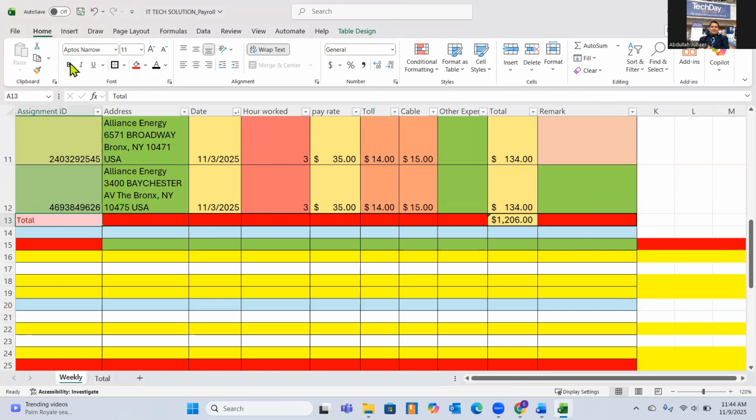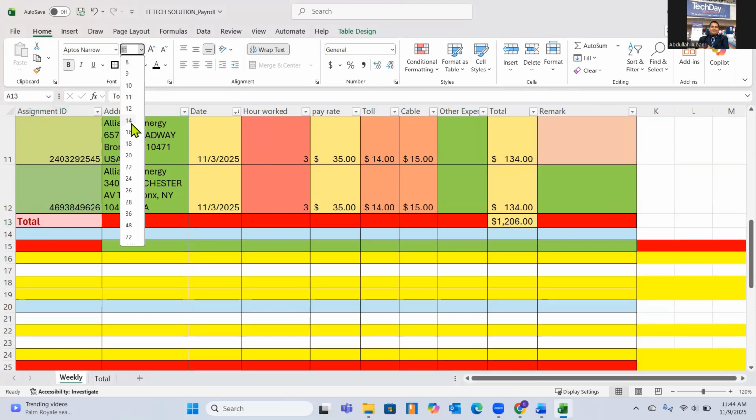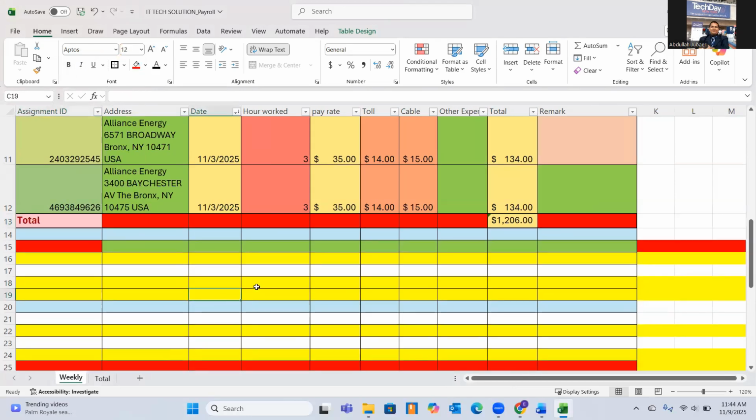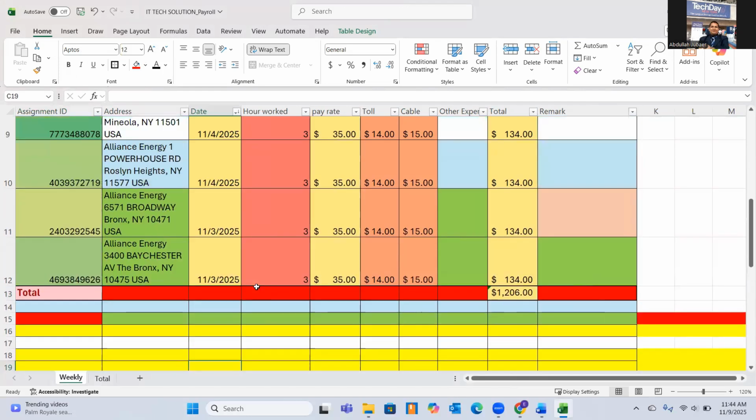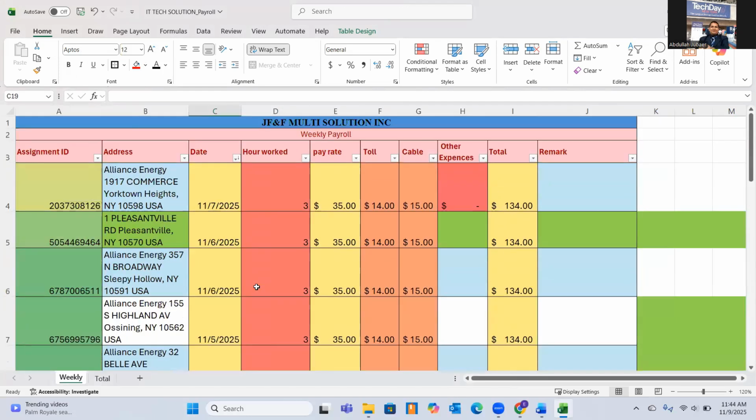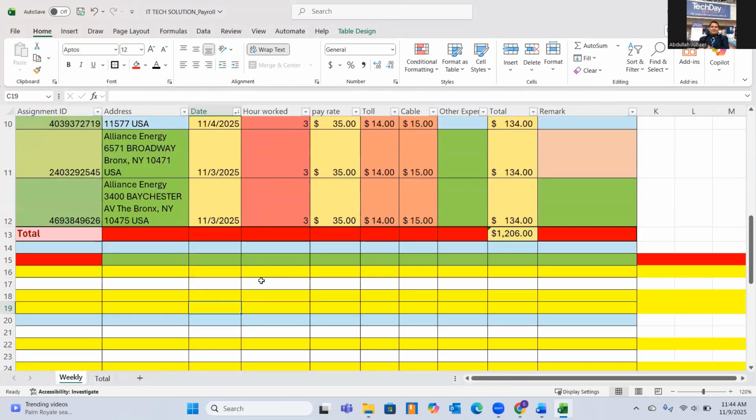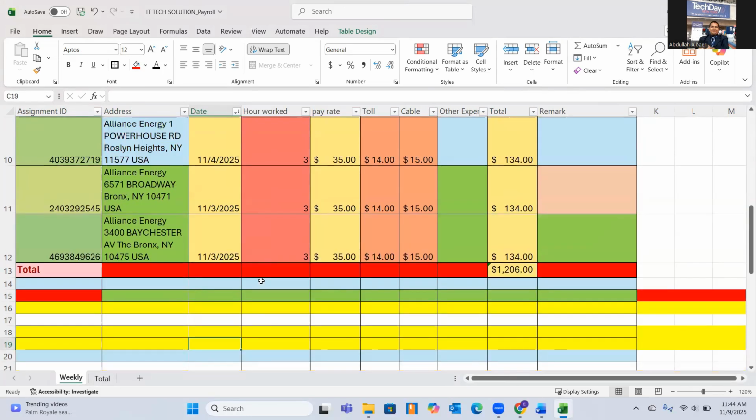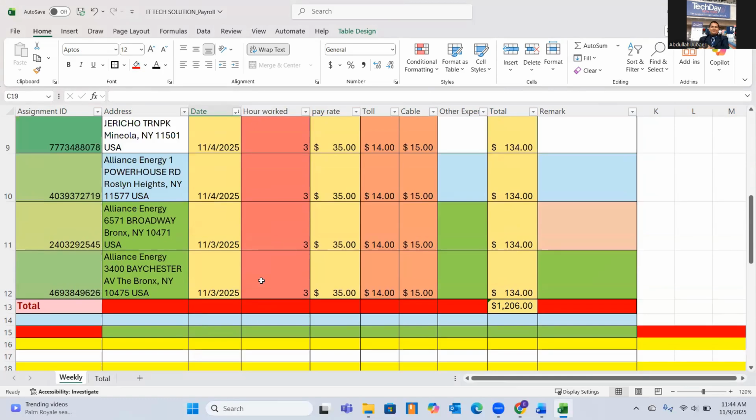Maybe we can make it bold, and maybe a little bit bigger, 14. Okay, that's it. Our table is ready. Now we can send it to the payroll department, finance or accounting, to get paid. Is everybody clear? Does anybody have any question?